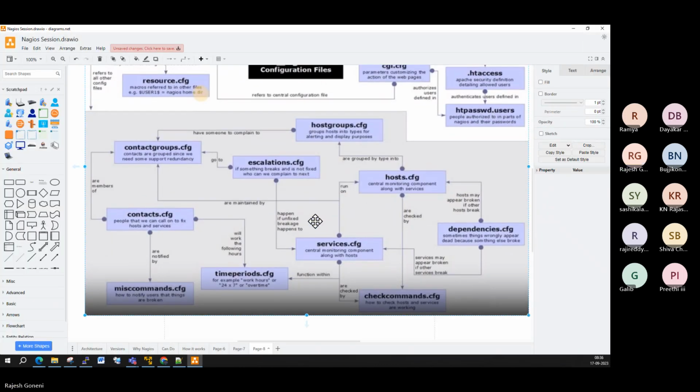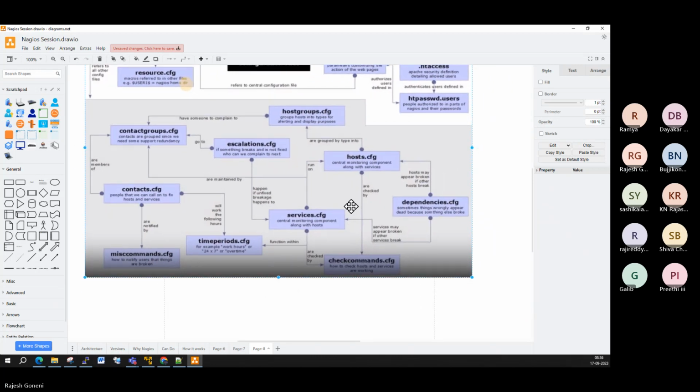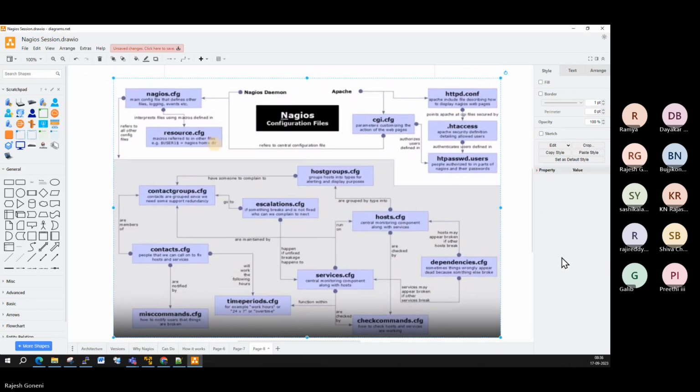Guys, you can see this. So this is the Nagios configuration files diagram. Here you see how they are connected, the interlink from one to another. The steps are clearly provided, and based on that the communication will happen. I have explained a few important configuration files, so you can go through that.